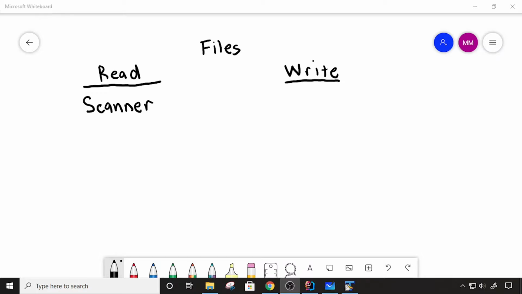So we're going to continue talking about reading and writing to a file. We already know how to read a file using the Scanner class. It was actually really simple, and it's my preferred way of reading a file. There are some additional classes that we can use to read files and to write to files.